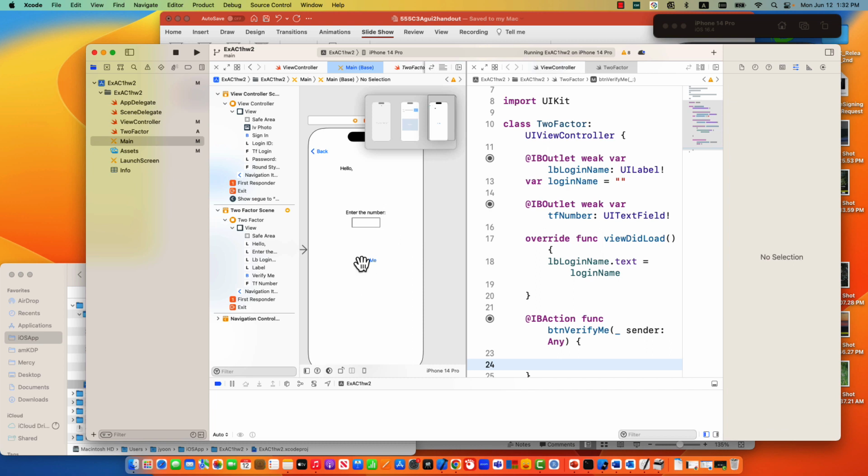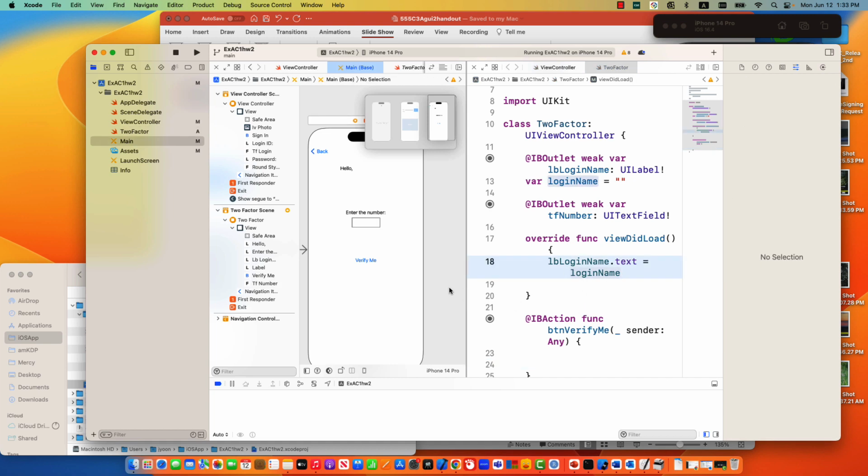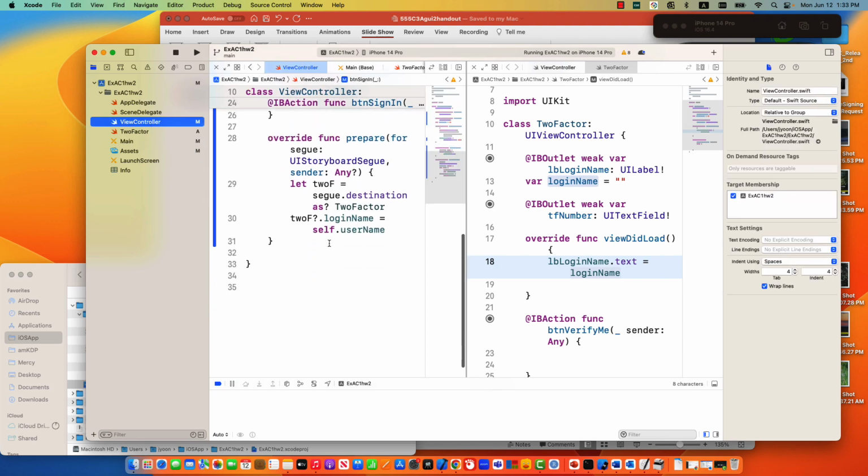Enter number and then click this, then it goes to next. So we have this already, yeah, text field here, and verify me there. Okay. And then on the first two here, we need to do one more thing.